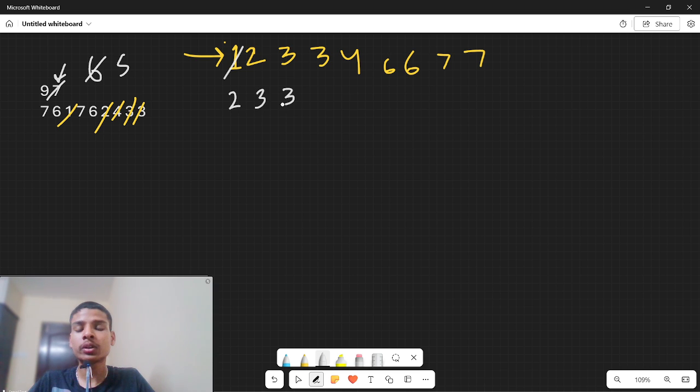Now here it will be 2 3 3 only. Now after performing such number of operations, you will notice that after some number of times your array is becoming equal. Your number of occurrences of the array has become equal. But how will this help you?